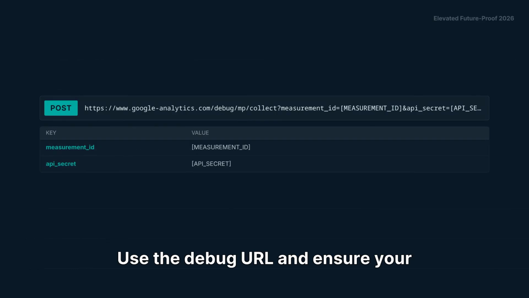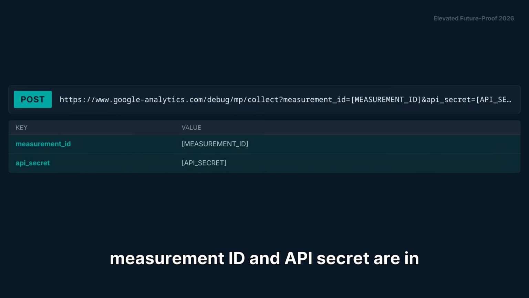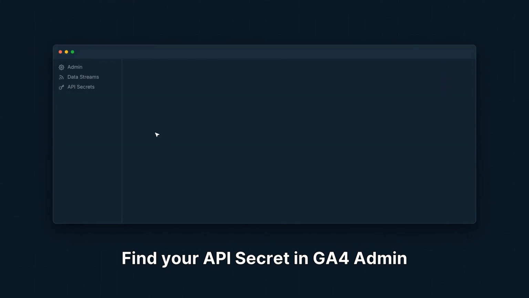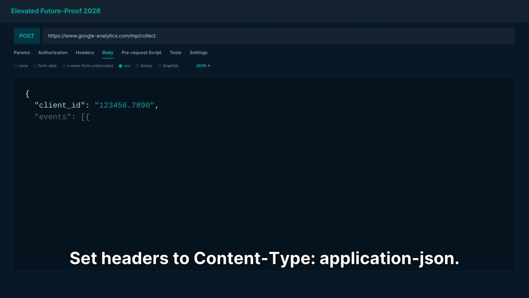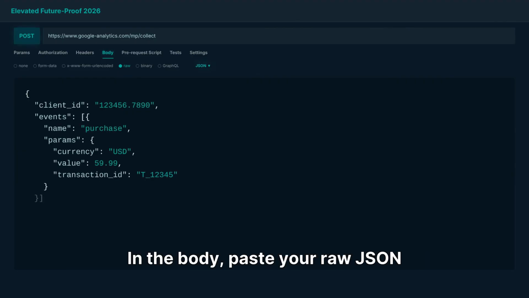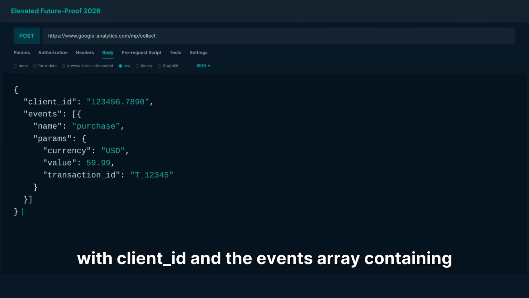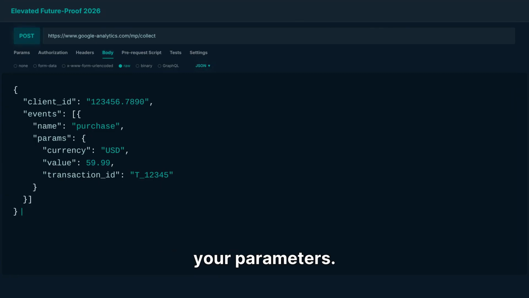Open Postman, create a new POST request. Use the debug URL and ensure your measurement ID and API secret are in the query parameters. Find your API secret in GA4 Admin under Data Streams. Select your stream, then Measurement Protocol API secrets and create a new one. Set headers to Content-Type application/json. In the body, paste your raw JSON with client_id and the events array containing your parameters.